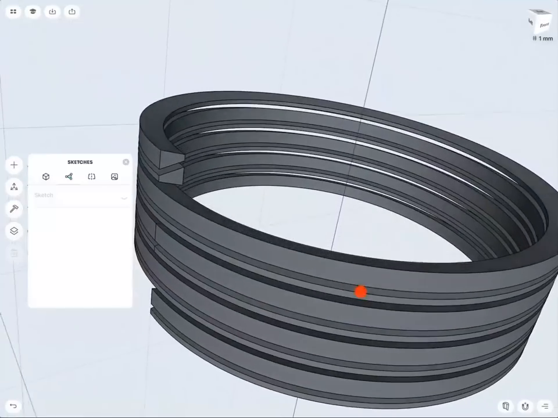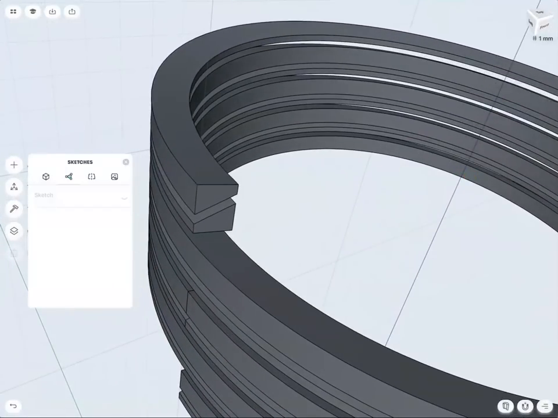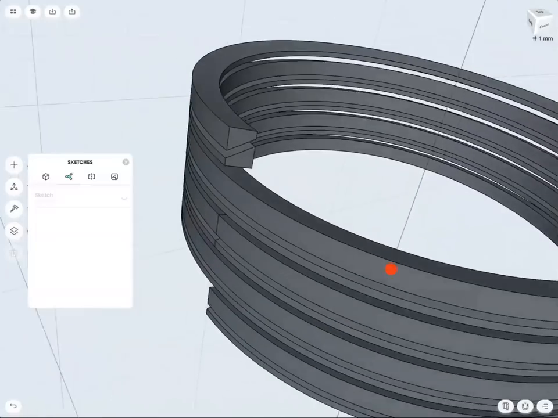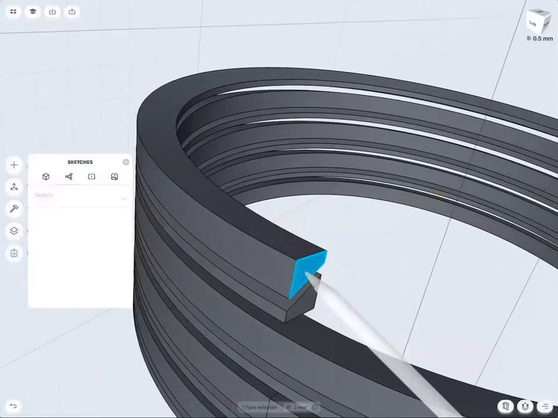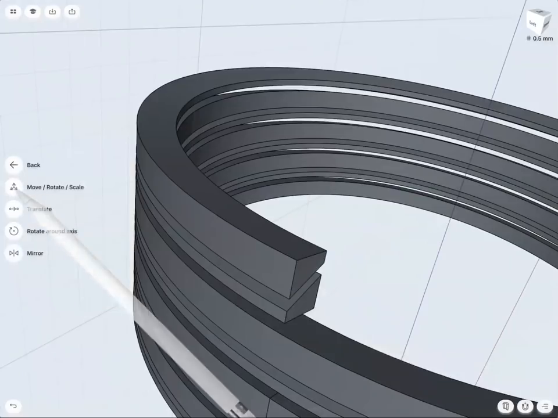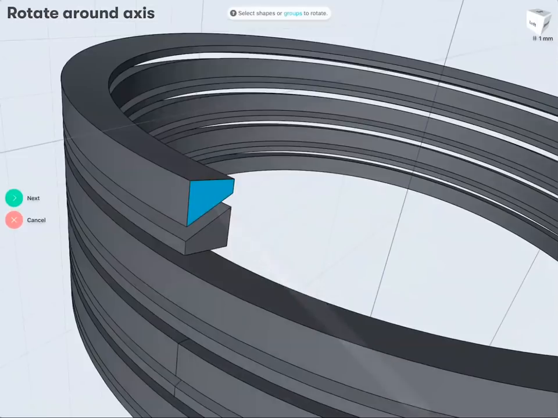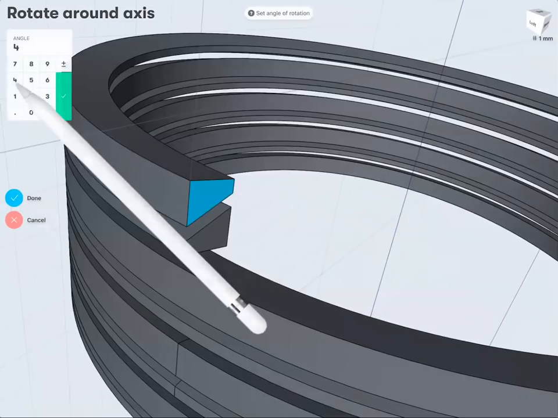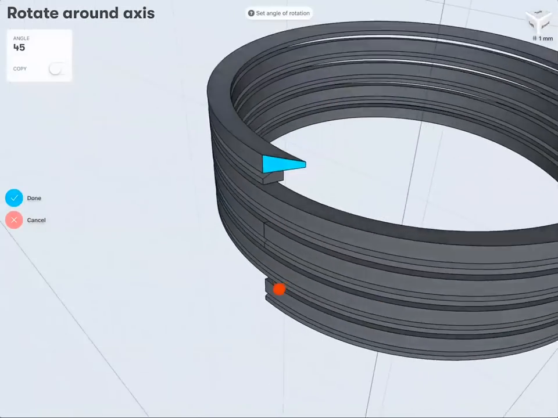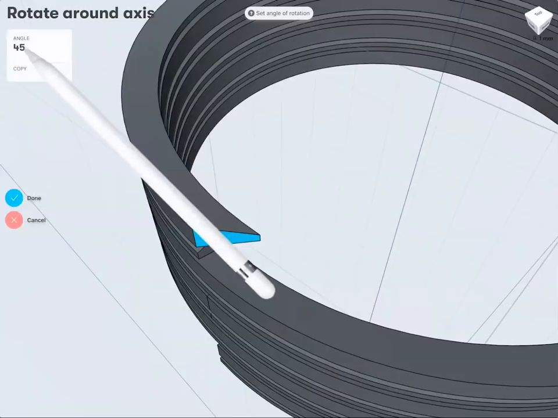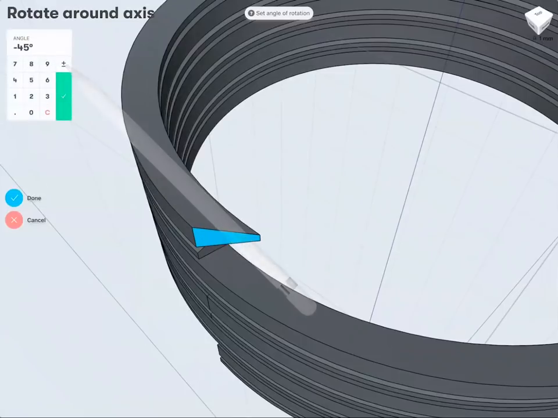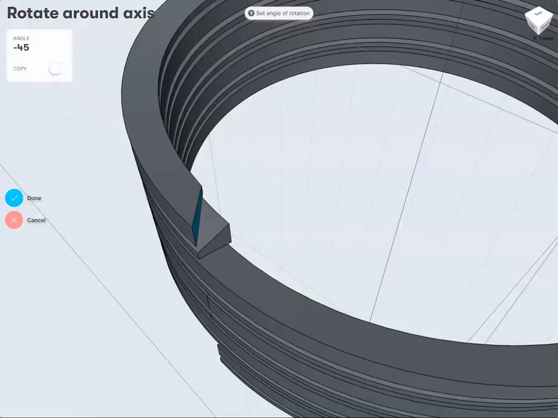And this is, for example, here, the start face. So let's go to move and rotate and select this one, next, then select this axis, next, and type in 45. So my hand hit the screen and I have to change the orient. No, this is actually correct, so never mind. Sorry, I got confused for a second. I'm sorry for it.